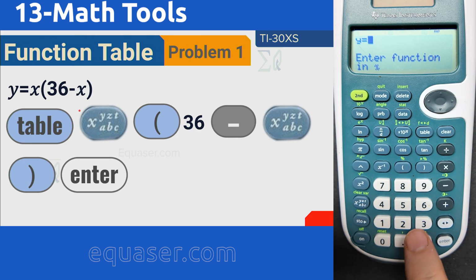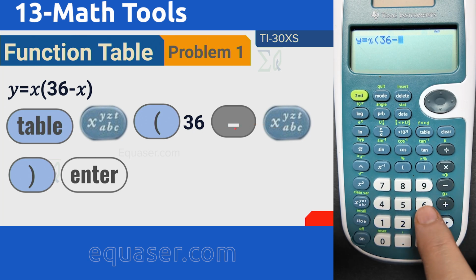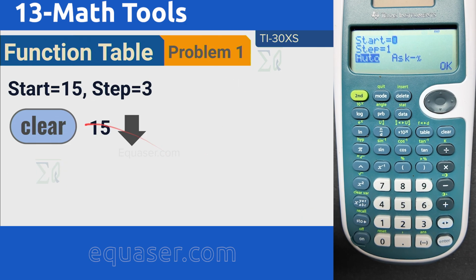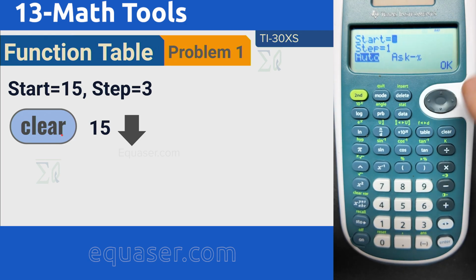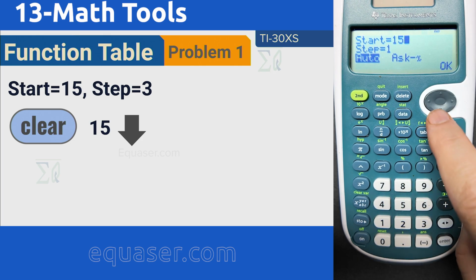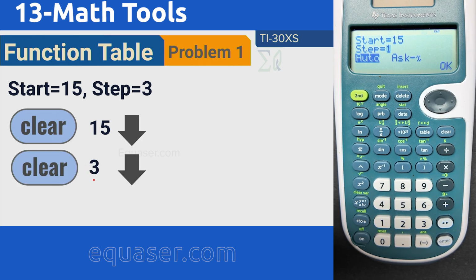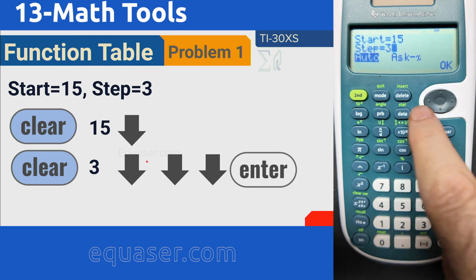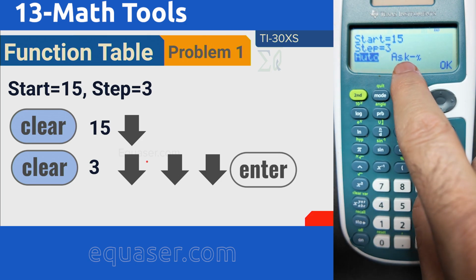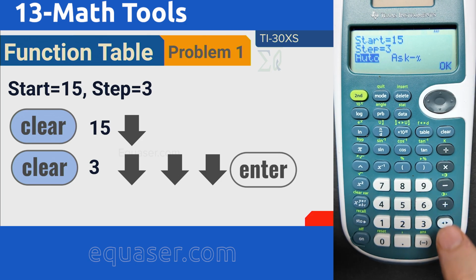I'm pressing clear and table. I press clear so you're with me, and then table, press x and then open parenthesis 36 minus, and then again x, and then close it and press enter. Once you're done, start. For the start here, if there is a number, press clear, it will be cleared, enter 15 and then go down, and if there is a number, clear, press 3 and then go twice down. Auto, we don't select, ask x, and down, click OK.